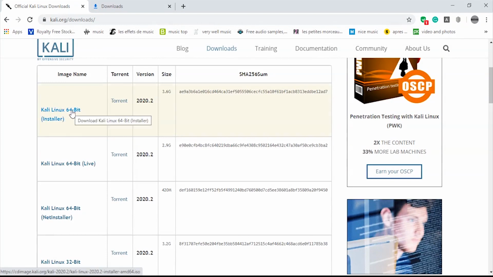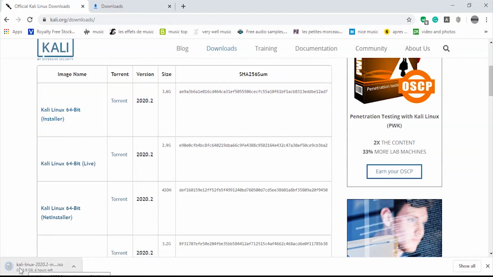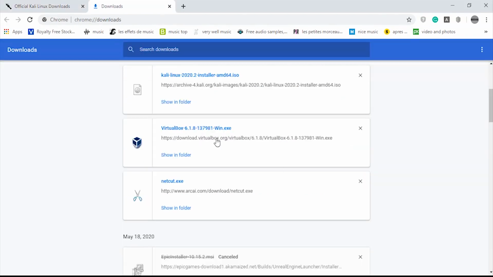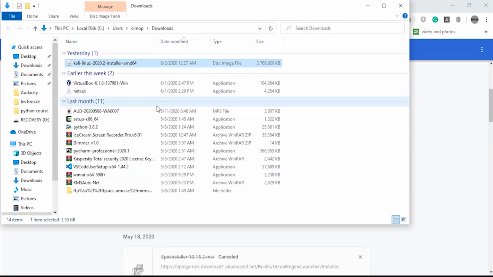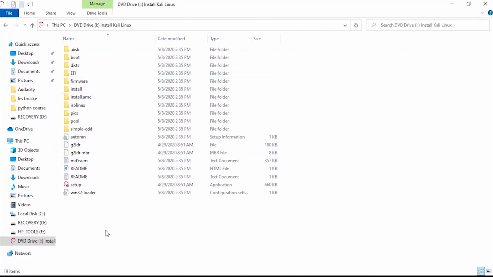I'm gonna click here, and as you can see here, Kali Linux is downloading. Okay, I'm gonna wait until this Kali Linux is downloaded, and I'm gonna show you how you can install Kali Linux in the VirtualBox. So guys, as you can see here, Kali Linux is already downloaded, so I'm gonna click on show in folder, and here Kali Linux 2020 is downloaded. Okay, I'm gonna click on it like that, and it will show me this panel.